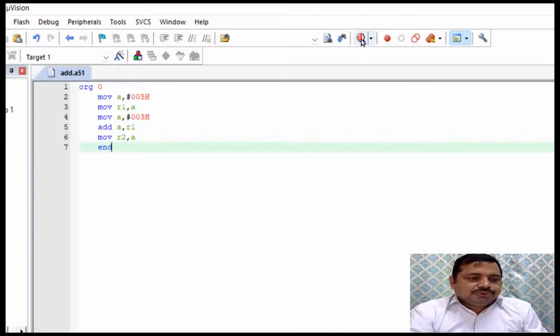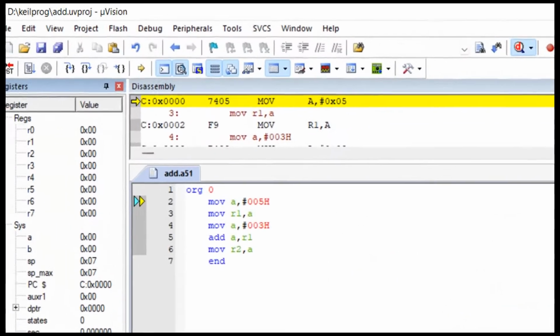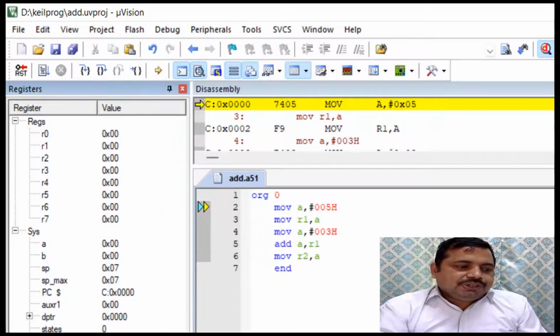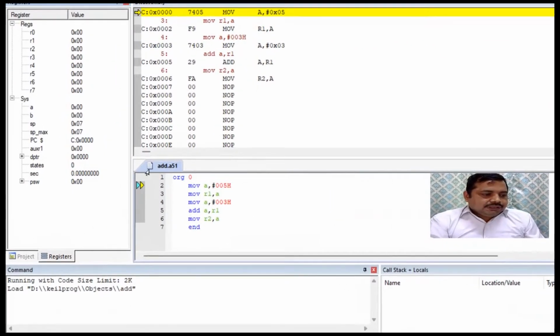Now we can go into debug mode. Let's go into debug mode and understand how it works. This is the demo version of Keil we are using, so say okay. Now you see here. In our previous video I told you how a microcontroller works, and this is the real example of how a microcontroller works. You can try to understand it here. Now see here, carefully pay attention.